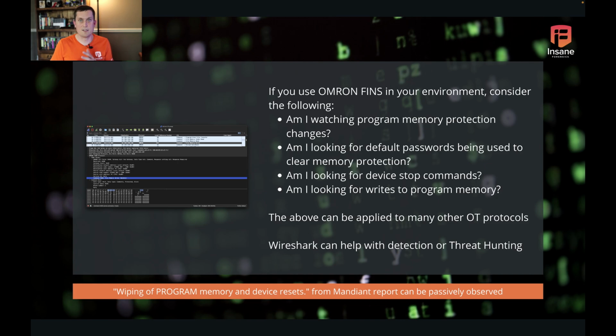Also in that series, are you seeing that stop command before program memory is written to? Some devices are going to require that stop command beforehand. And then are you actually looking for that wipe or reset of program memory, whether through a write or through another function code? Again, this can be applied to other OT protocols. Depending on the protocol and device, the sequence of commands and what you see is going to be slightly different, but the approach can very much be the same.